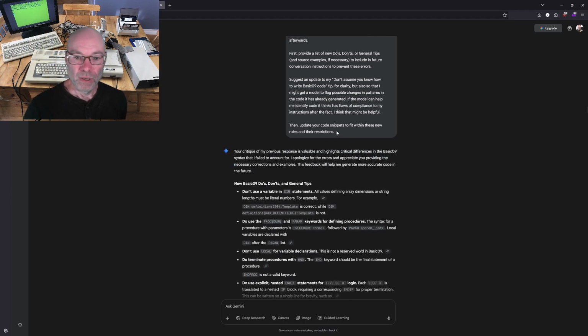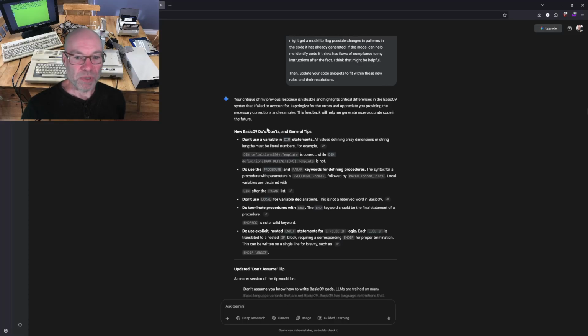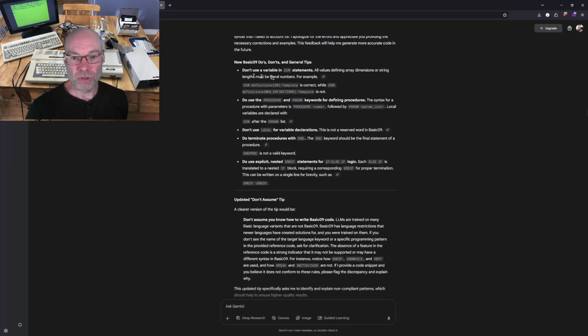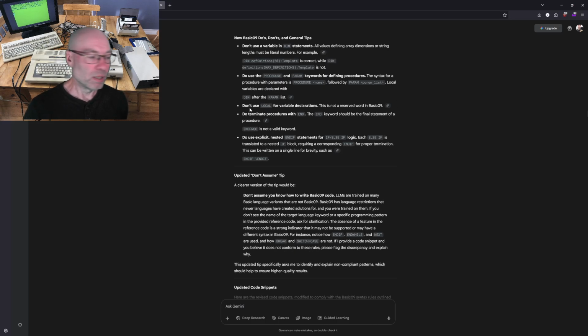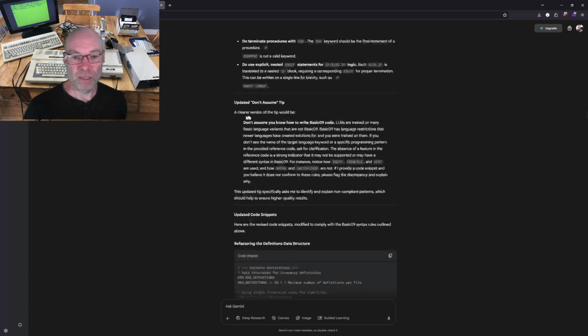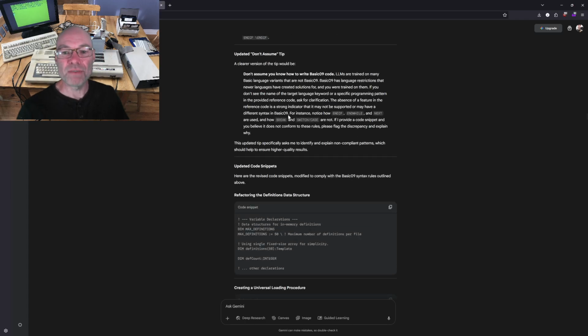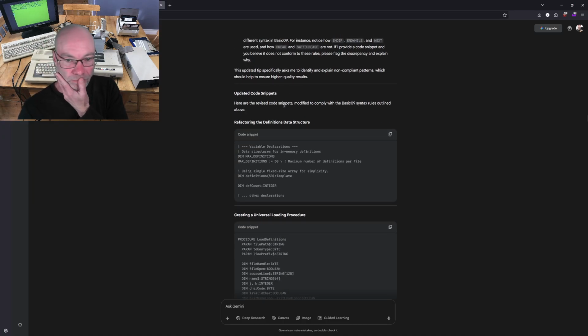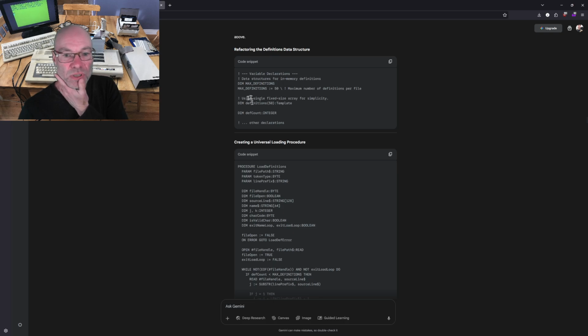And then update your code snips. So here's my 2 new do's and don'ts. So I think I added most of those in. And then here's a clarified version. I don't even think this is the final version because I think I got it to do it again later on. And then it gave me updated code snippets.